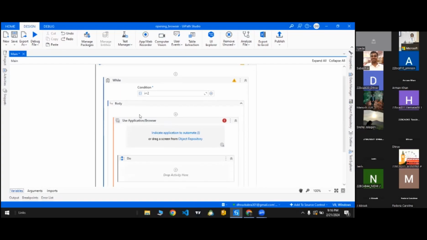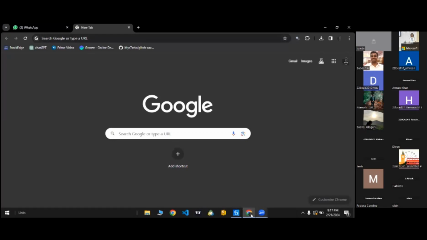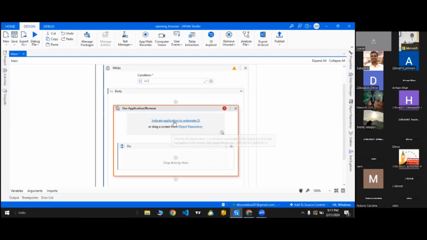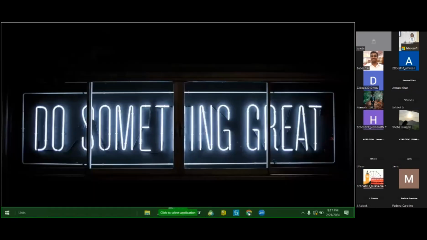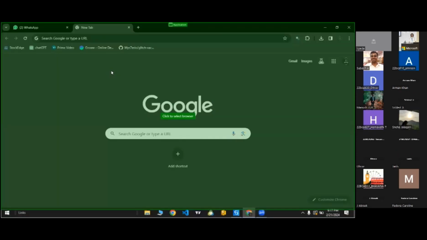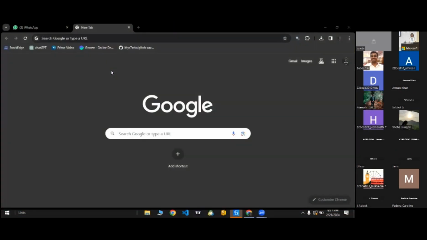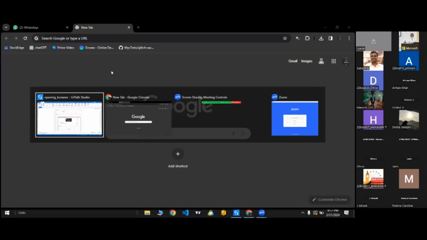In the body tab, drop the use application browser activity. Okay. So for others, just now we have to click on this indicate application to automate. It has selected my Chrome browser. I'll click on the window, and it has selected my browser automatically. You can see Chrome, new tab.